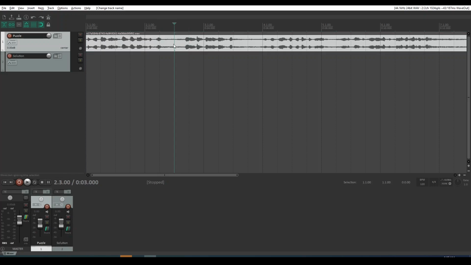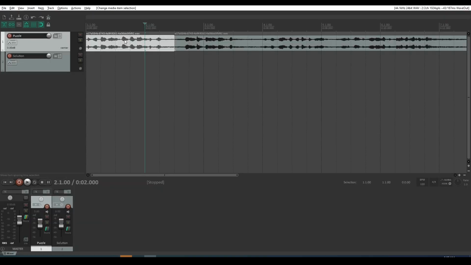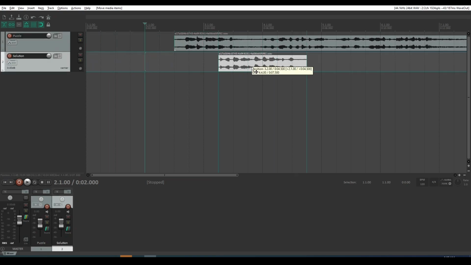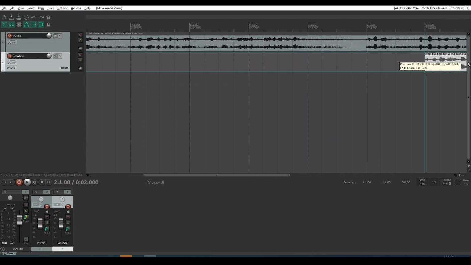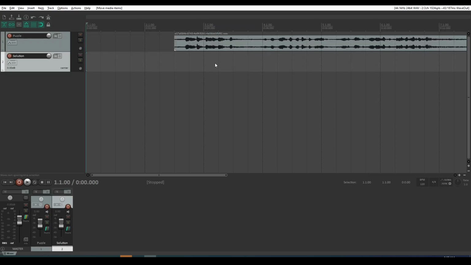So if I split that with the S key at 2.3, then I have a piece of audio, and it's told me to move that to the position of 9.2. So what I'm going to be doing, first I'll just shove it down to my second track, and I'm going to move it to the right over to 9.2. That means the second beat of bar 9. So that piece is in the right spot now.